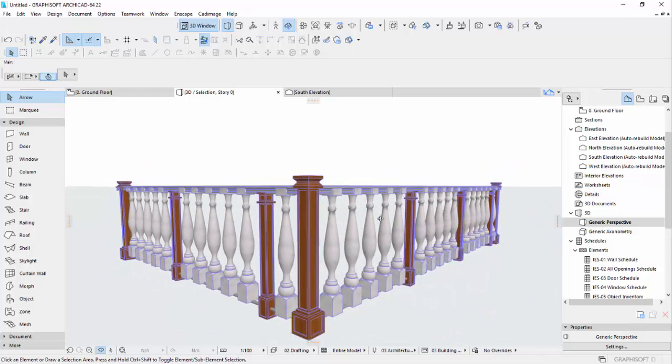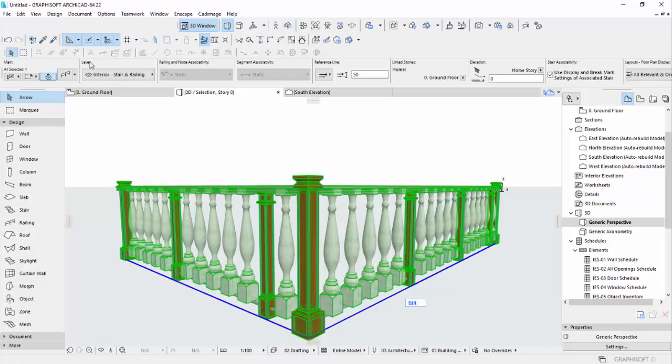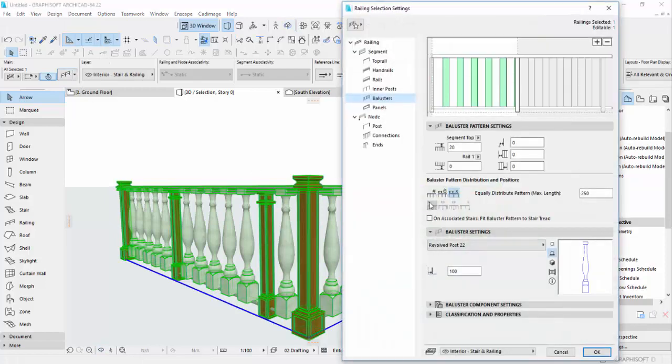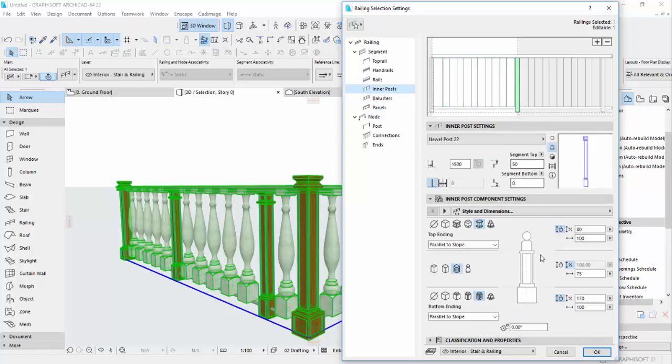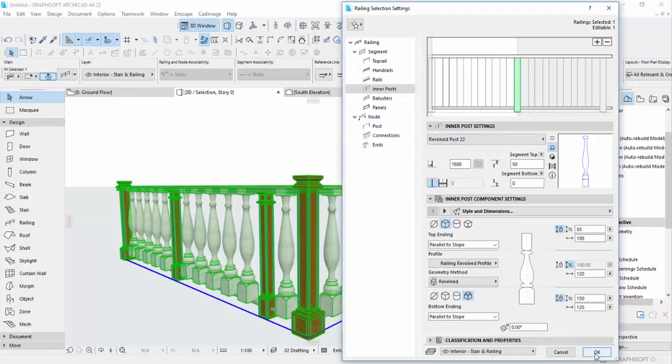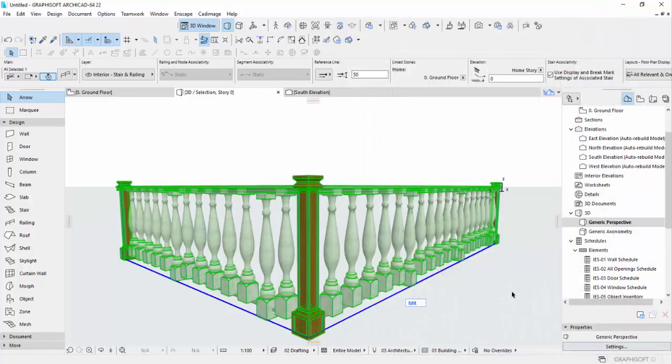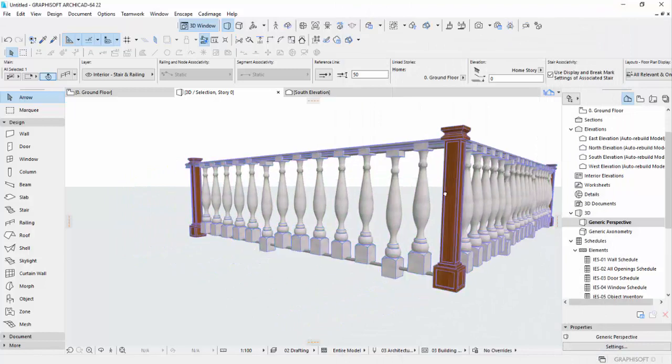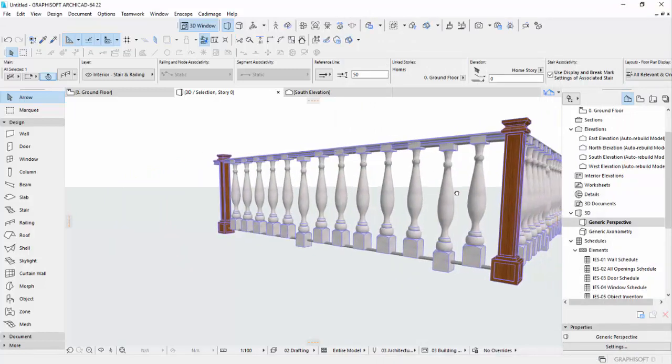If you think this looks fine, or you want to use the same profile for the post, still go ahead and do the same. Change the post to what you like, just like that. Okay.